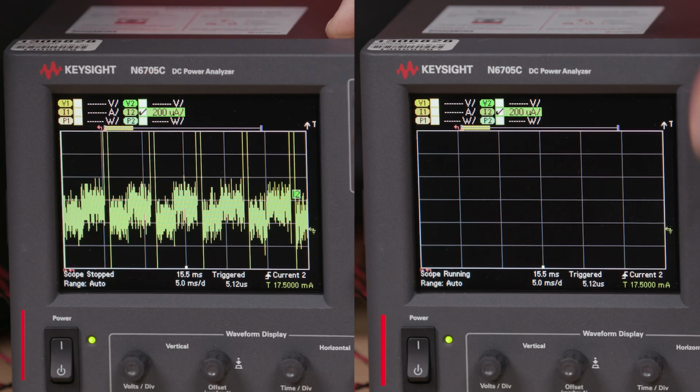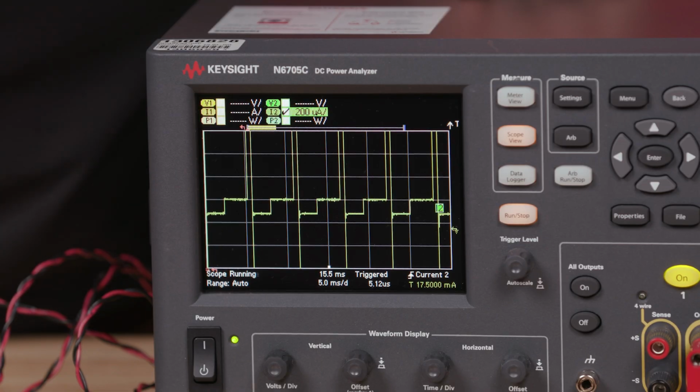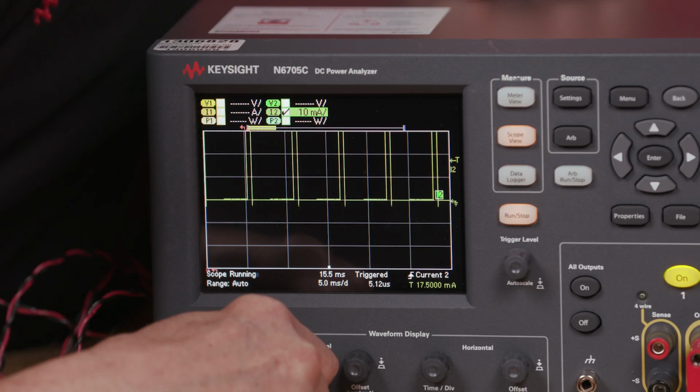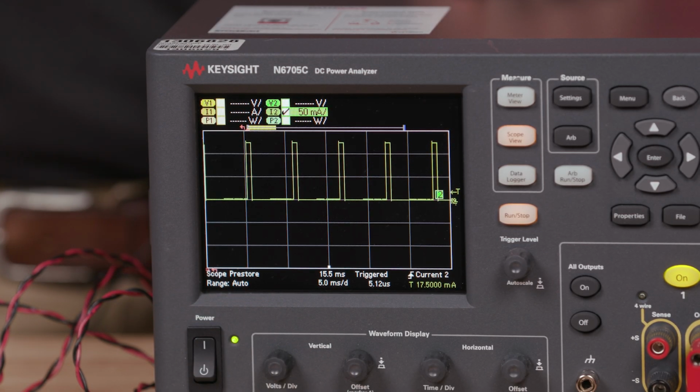Whoa. Isn't that impressive? That looks so much better. Doesn't it? So now suddenly I can see the high and the low. And if I go back and change the scale, I can still see my peaks. So I can see both the high and the low at the same time.